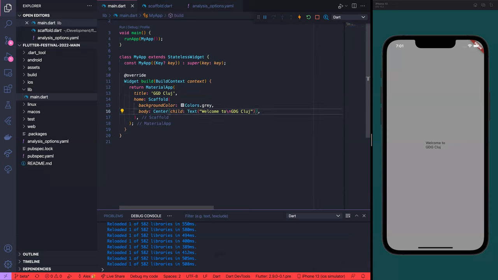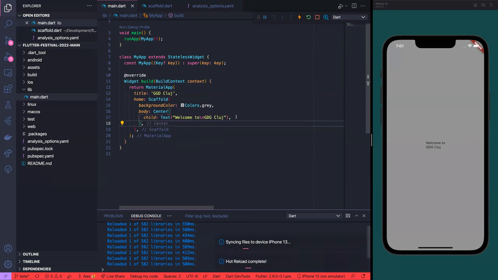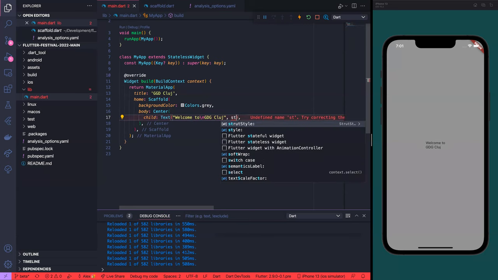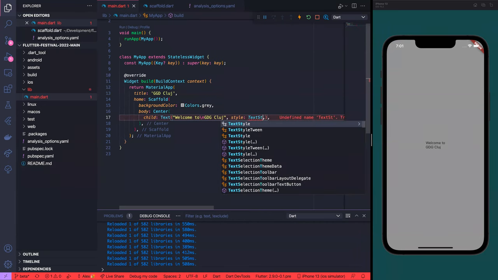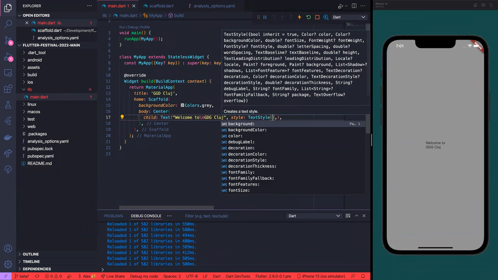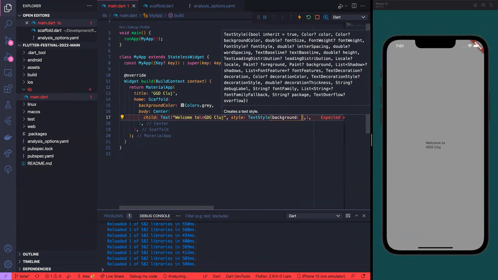Okay, we want this text centered, so we play a little with the properties. We have the property style for the text widget, which will receive another widget, which is a text style, in which we'll be writing the font size.